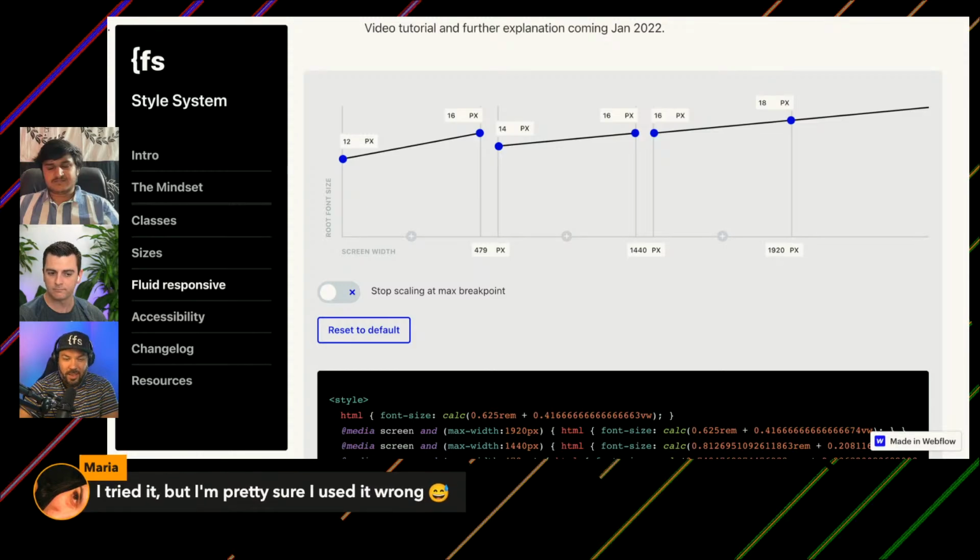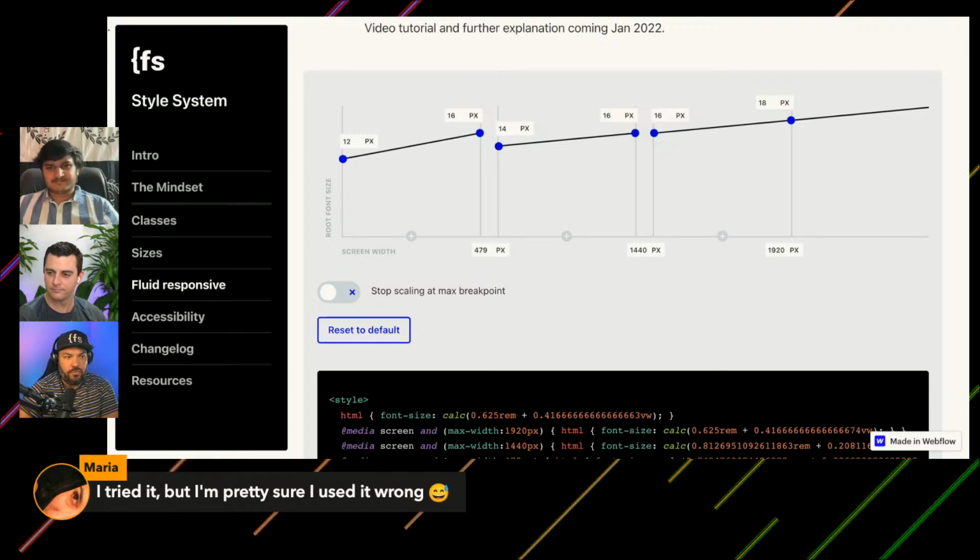Maria's saying, I tried it, but pretty sure I used it wrong. Again, this probably has to do with the REMs more than not using this wrong, because this is like the little icing on the cake after the client first stuff.